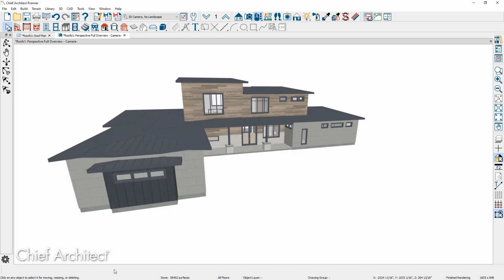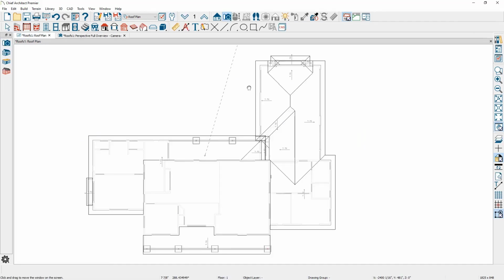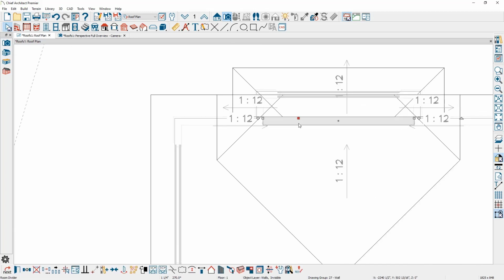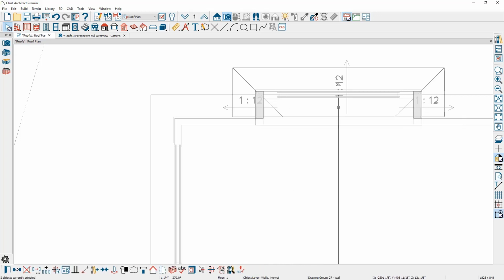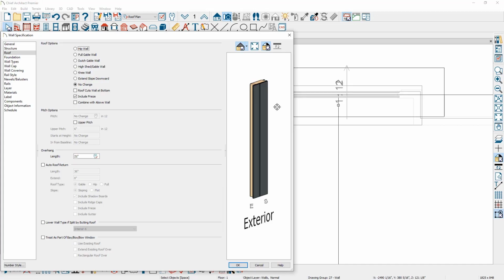And since I have an invisible wall that is separating this pop out on the garage, I'm going to return back into the floor plan view so I can actually grab that invisible wall. And then we'll also adjust the pop out like we did on the fireplace. Let's zoom into that area. I'm going to grab the invisible wall. I'm going to convert that to a full gable wall. And then let's go ahead and click on both side walls. Hold my shift key down. Convert those to full gable walls. Hold my shift key down and we'll double click to open those up. I'm going to change the overhang to 6 inches.